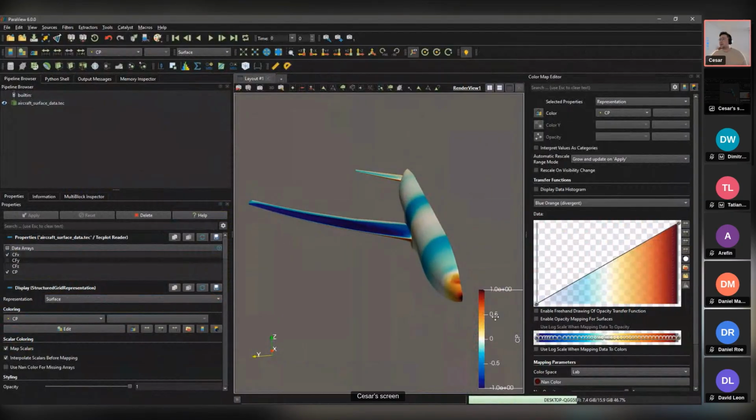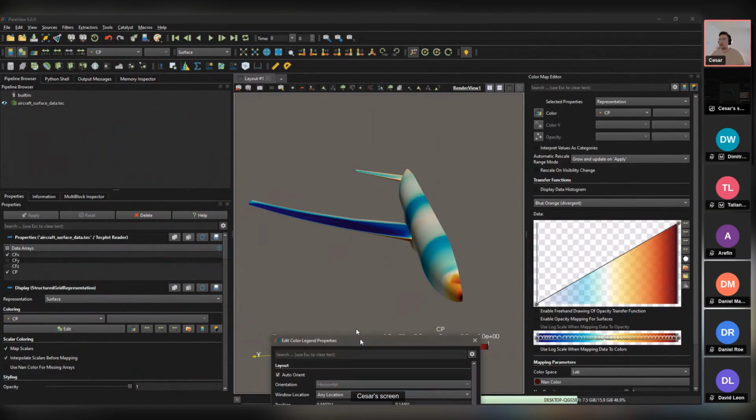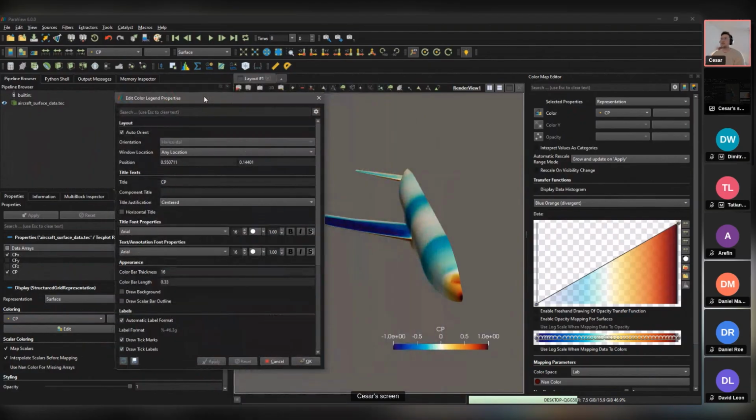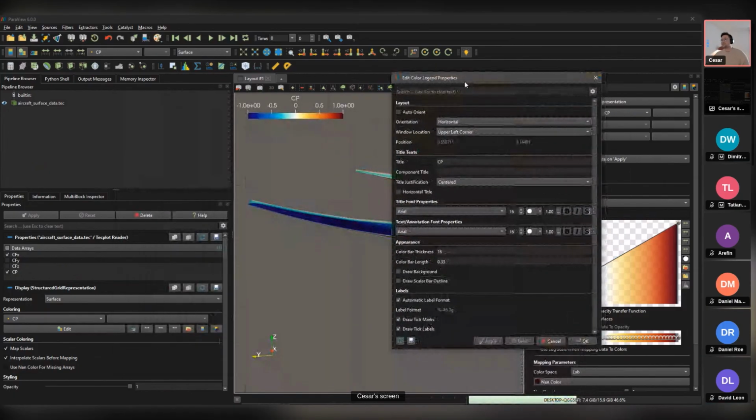And then also this is the color map. We can either put it manually in a different position of the screen, or we can have a more accurate control, which is here. Okay, you will have this menu. And here we can remove the option auto orient. We can make it show horizontal. We can control where it is shown. So let's do upper left corner. Let's see how it looks. So at the moment it moved here.